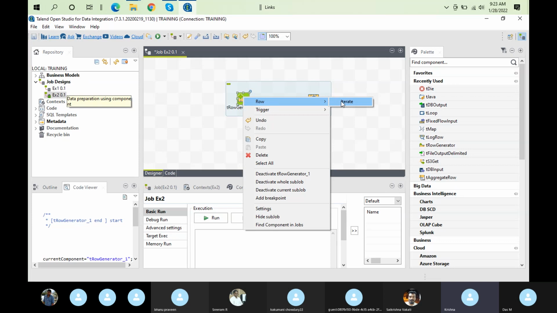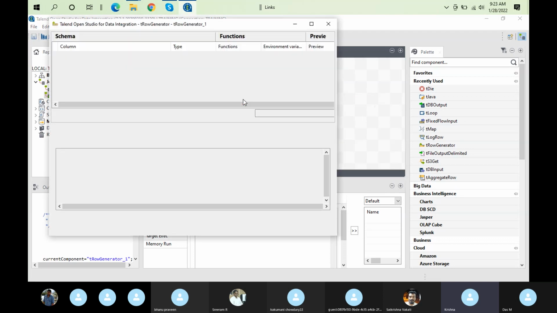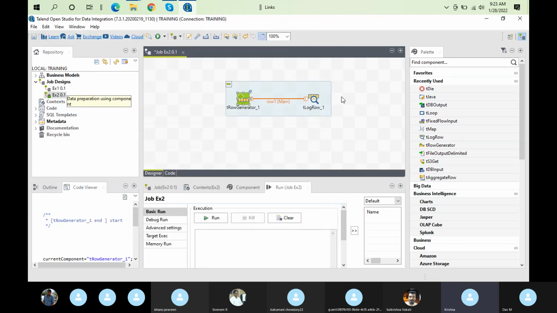It makes sense, right? Iterate means something you want to loop. So I want to loop this process. I'm going to limit the records, I don't want more. I just want 10 rows. Okay, the same process I want to run multiple times.